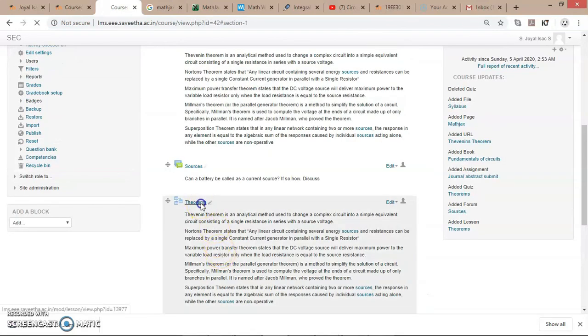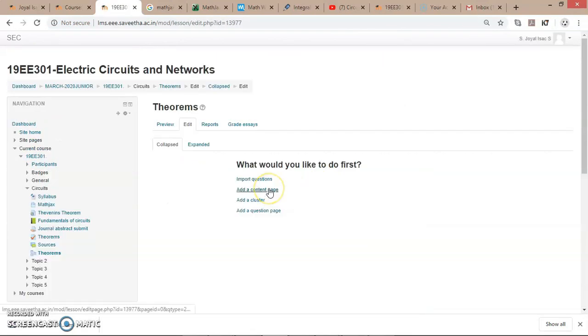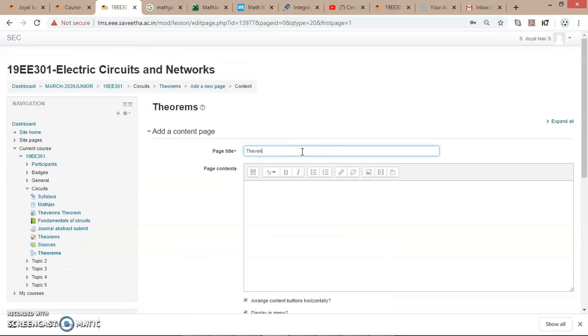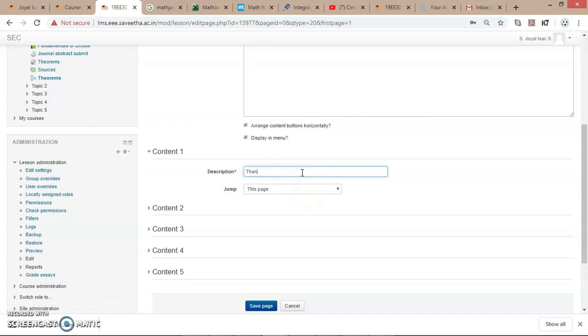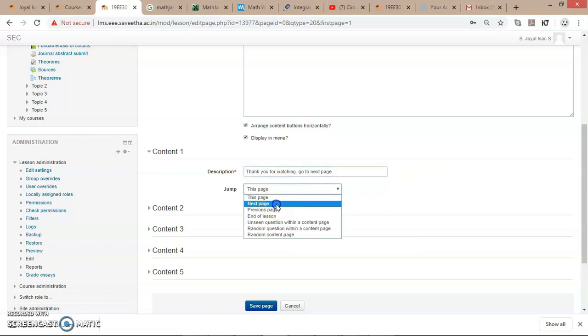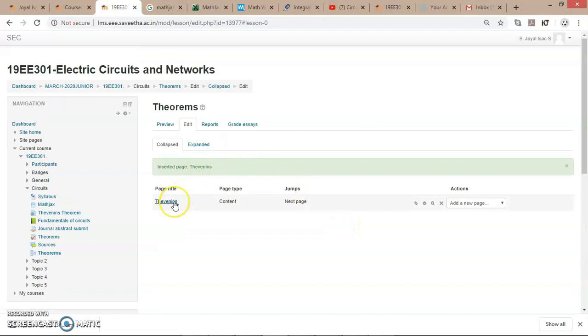Under theorems, now add a content page, give a title for the page, let it be Thevenin's, and in the contents we add a URL by using the tools, and any description given under content 1 appears below the URL. Click on Jump to next page and now save the page. Thus, a page is created.